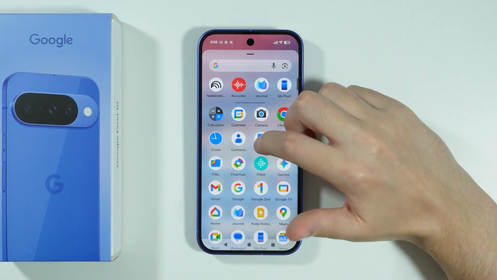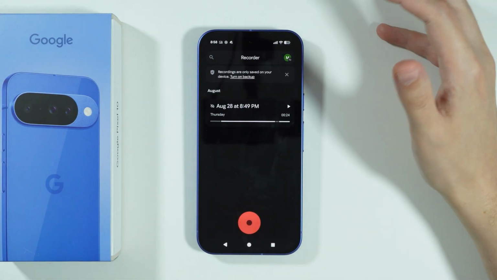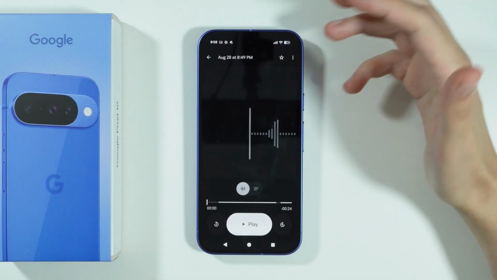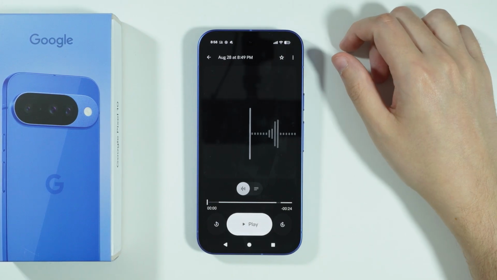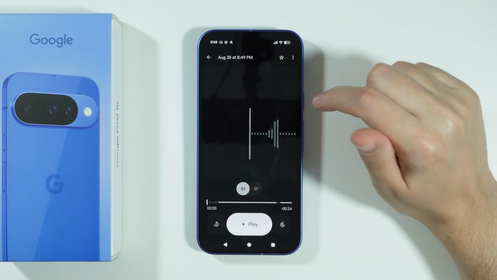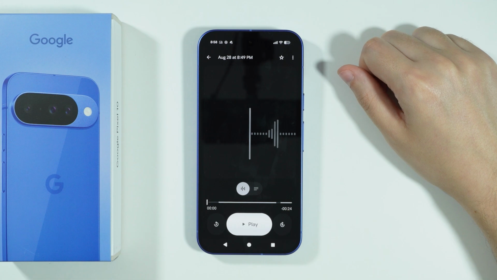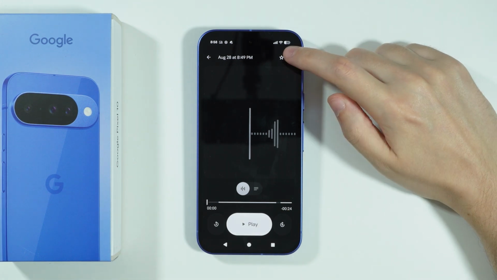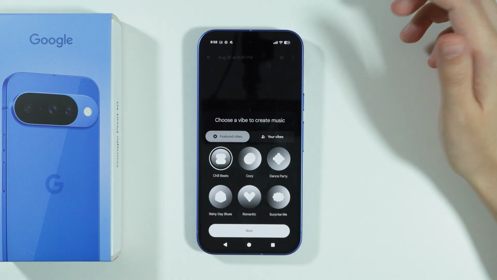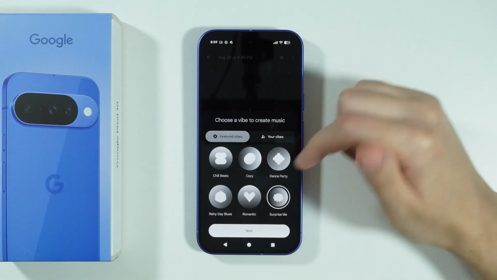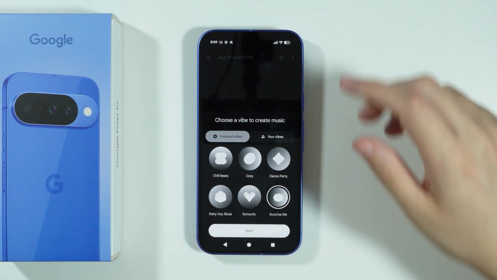So first we're gonna go to the Recorder app, and over here if you have a recorded audio where you can, for example, sing or hum a song or something, you can actually turn it into a song. We can generate music with AI. Over here in the top right corner, we can tap on these three dots and then we have Create Music. We can choose our vibe, so we can also choose to be surprised.